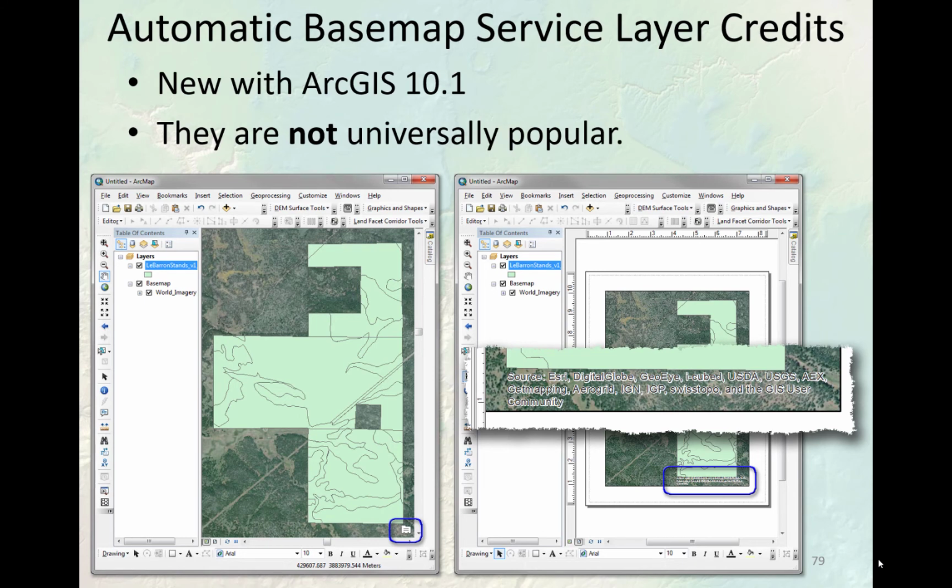Not everybody liked it, though. Not everybody liked the fact that Esri was suddenly sticking a bunch of text in their maps, and maybe in a way that didn't look very good.